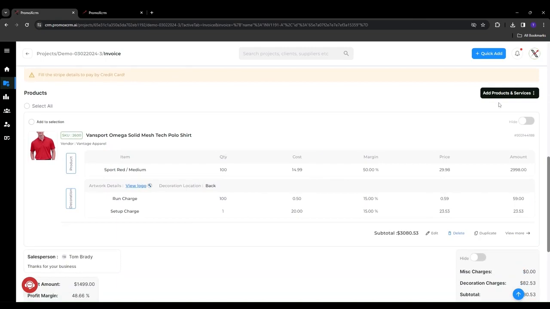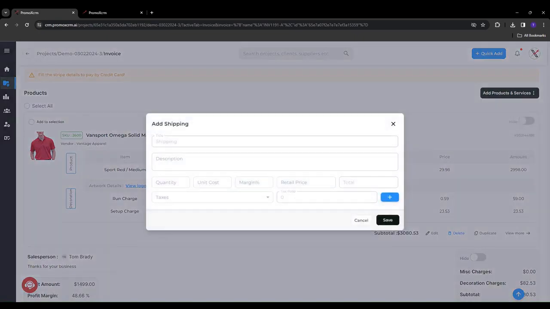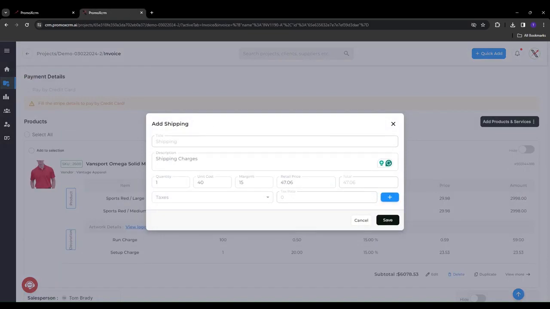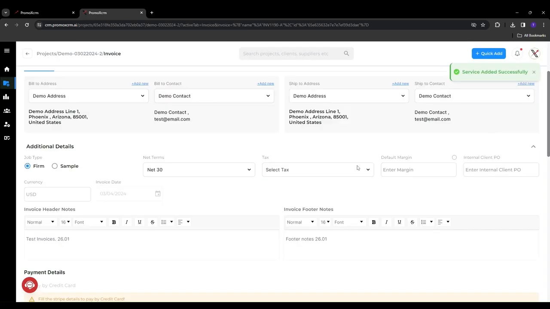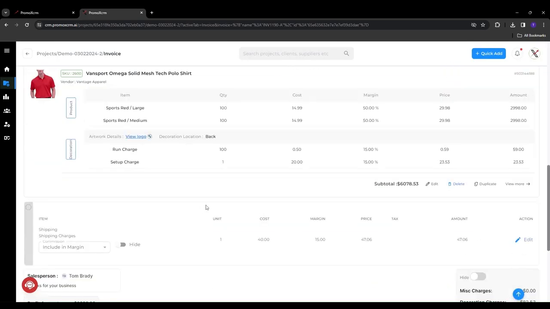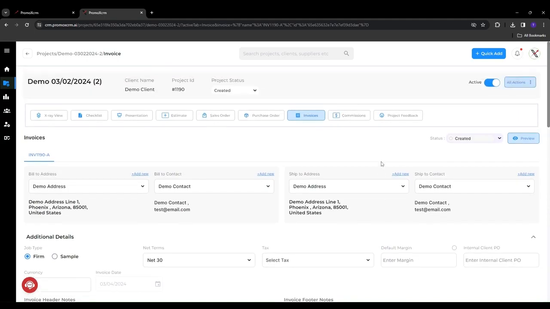Now if you want to add any product and services like shipping charges, all you need to do is click on Add Product and Services. Click on Shipping, and fill out all the information over here like this. Once all of the information over here is done, click on Save, and it will automatically save the details in Client Invoice.